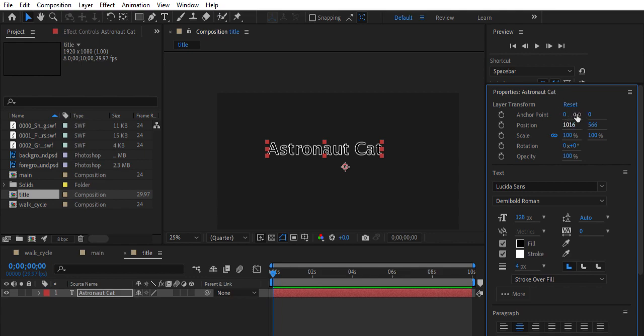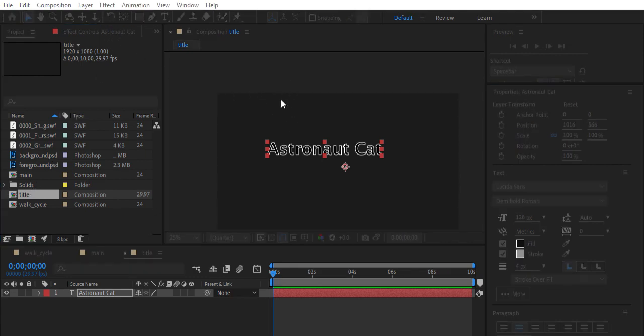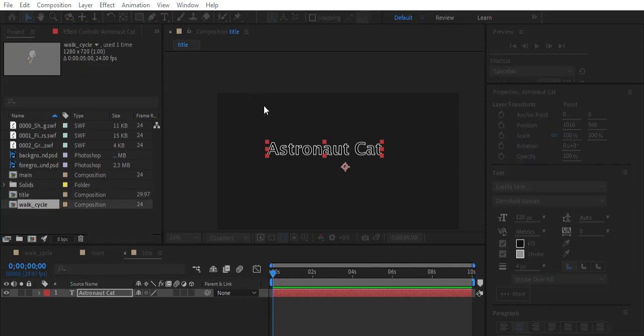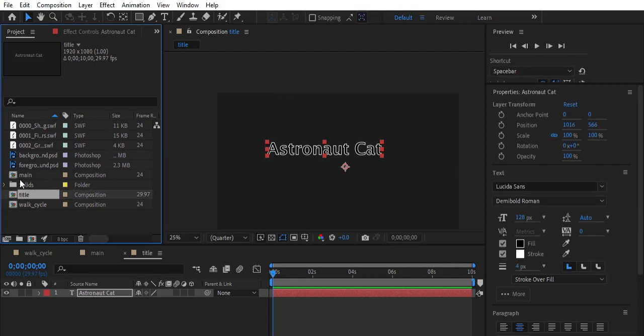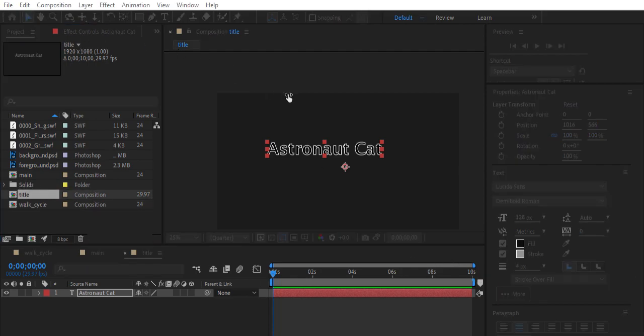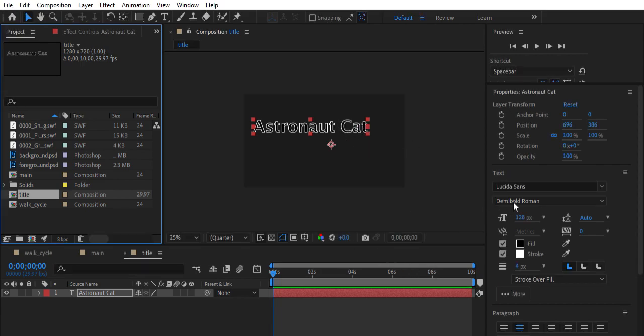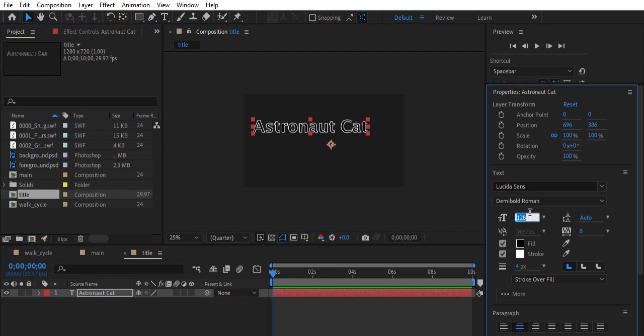So the HD resolution is, we can also just check the composition settings. Actually, I'm on 1920 by 1080 for this one. Did I do that by mistake? Yeah, I shouldn't have done that. Okay, so let's change the composition settings. It should be 1280 by 720. Now the text is really big, so let's make it a little bit smaller. I'll do like 96.